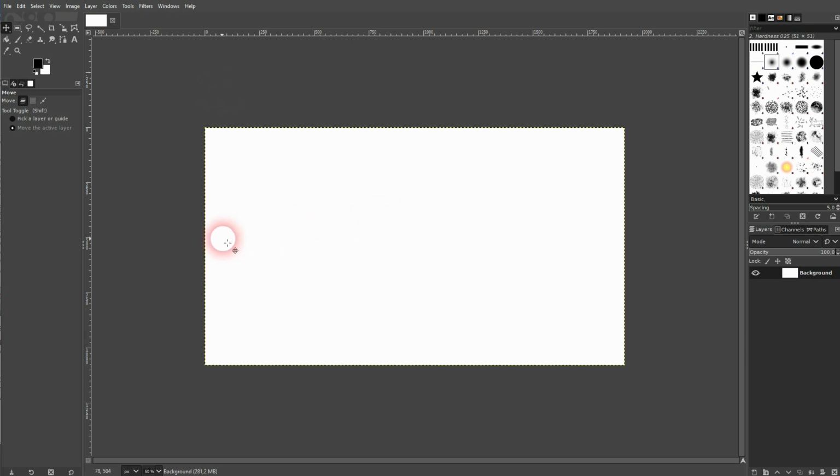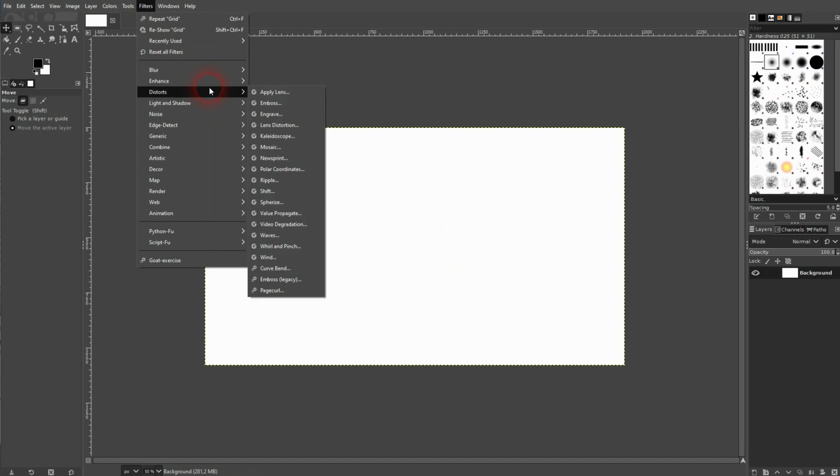And we're back to learning GIMP, and this time I'm going to show you how to create a striped background. In earlier versions, there was a filter. You may still have it if you use an earlier version of GIMP. Under distorts, it's called blinds.